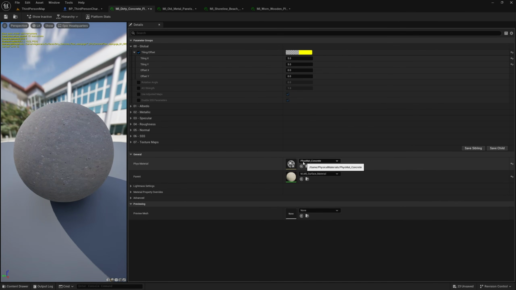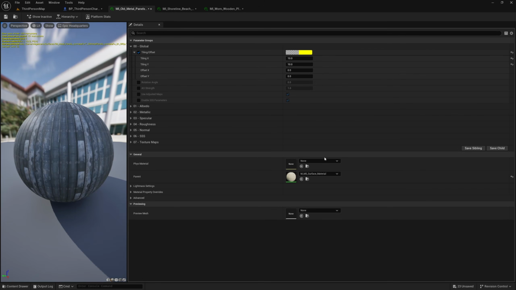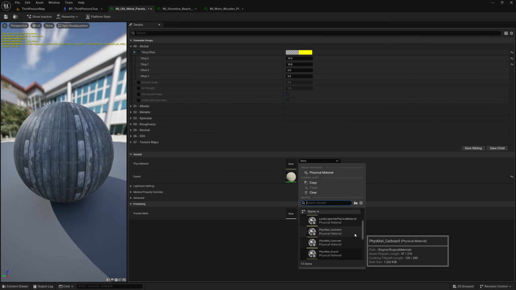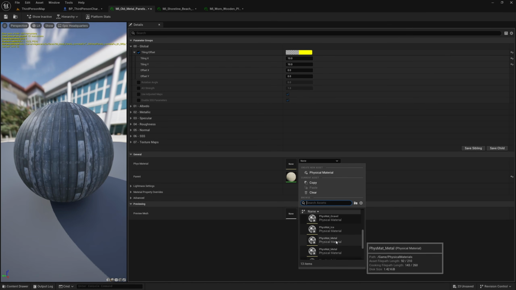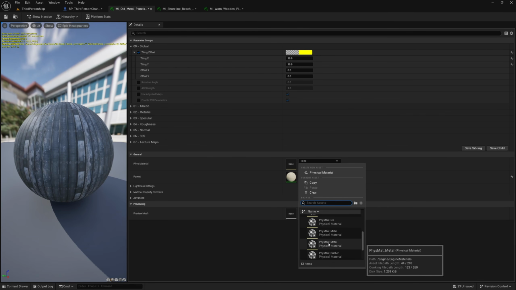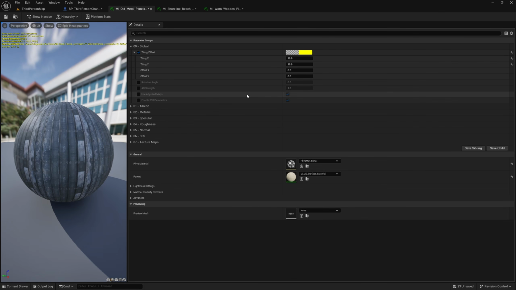So PhysMat concrete on the dirty concrete floor, and in old metal panels we're going to find PhysMat metal, and here is what I was talking about. So PhysMat metal already exists in the engine, and you could use that one, but we're going to use the one that we've created. If you hover over this one, you'll see it's in game physical materials. If you hover over this one, you'll see it's in engine materials. So we're going to use the one that we've created in physical materials, save and close that.